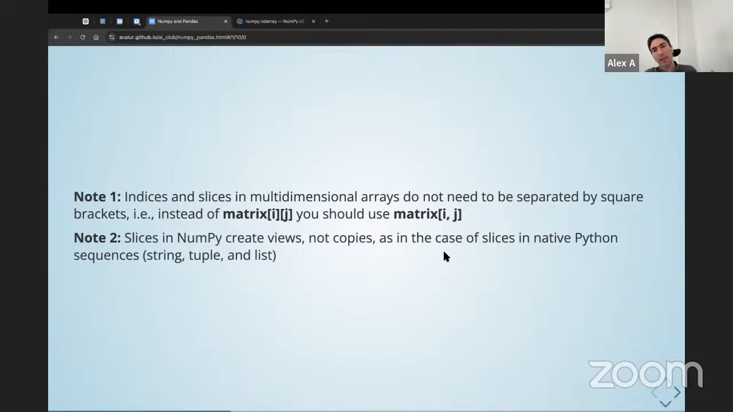In the case of standard Python, standard slices for lists, tuples, and strings create copies of your data. So you need to remember these 2 important notes to use slices either in Numpy or in native Python.